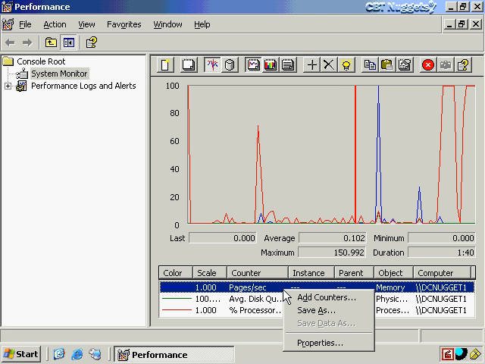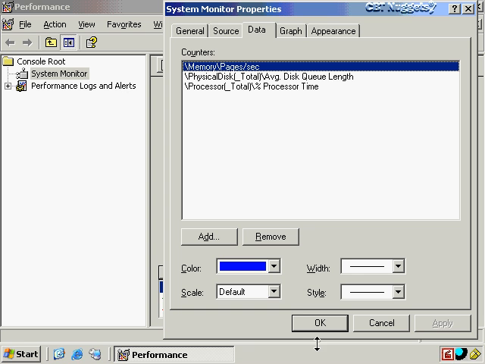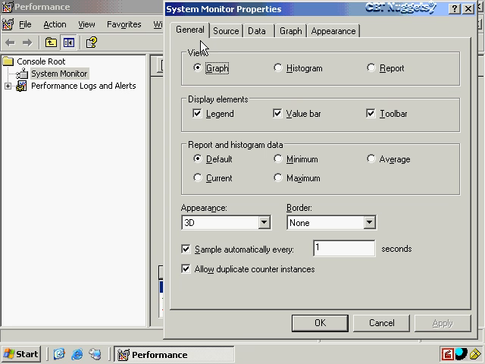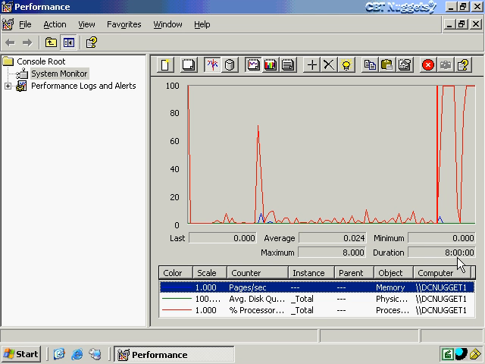Well, go to any one of these counters, it doesn't matter which one, and go to Properties. Then you can see that in this initial view you can change things like the color, the size of the scale, the width of the markers, the width of the little lines, and all that kind of stuff. But what we're interested in is the General tab, where you can again change the views of different things, which pretty well explain themselves. What we want to do here is change the sample to automatically every 288 seconds, which would give us, as you can see here now, 8 hours worth of data.